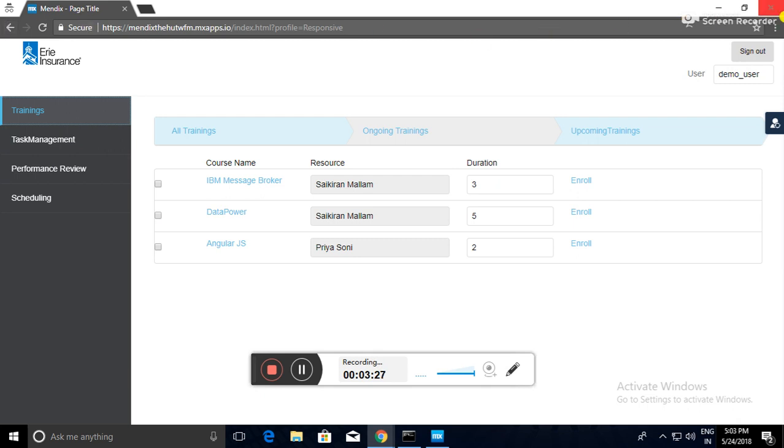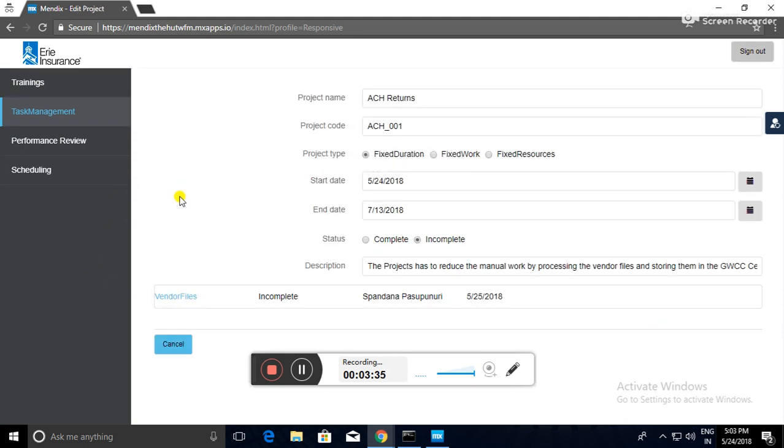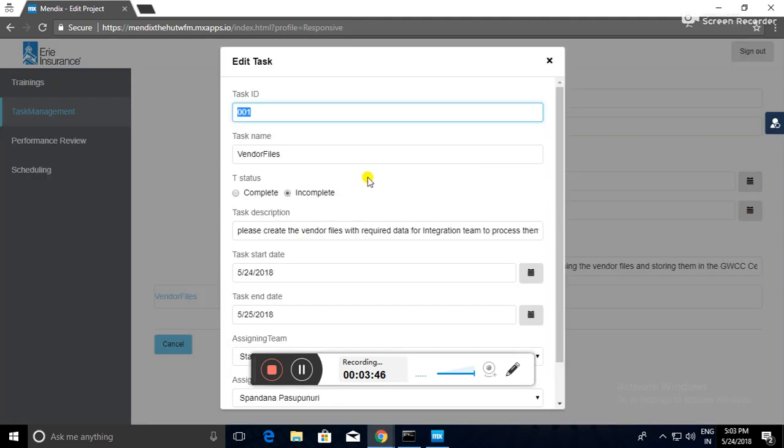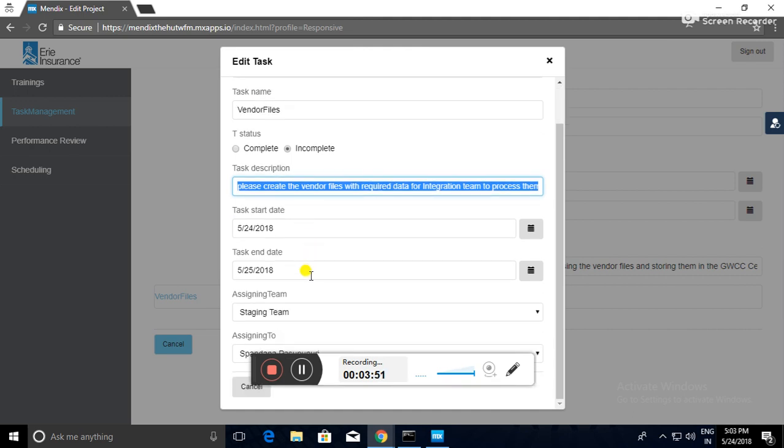This is the landing page of the user. When he clicks on task management here, he can see the project in which he is currently working, and when he selects the specific project, he can see the tasks which are configured for him, added by his manager. When he clicks on a specific task, he can see the complete details of the task, like what has to be done, when it has to be started and when it has to be ended.